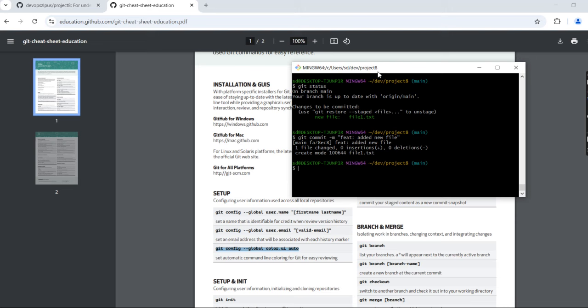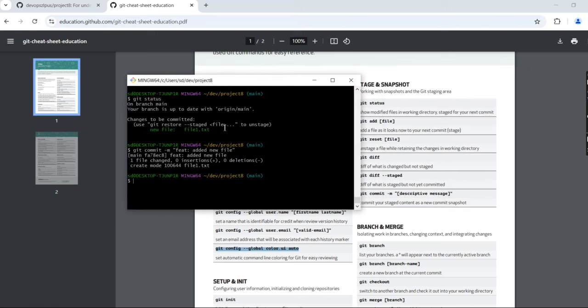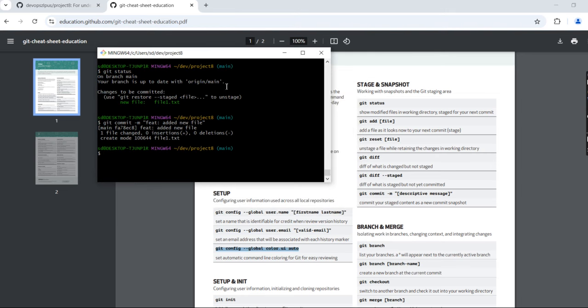So I think you guys understood these things. We understood why we gave this configuration here and what we did here. Okay, so we have seen git status, git add and commit. Now we'll see other commands again. So let's see.